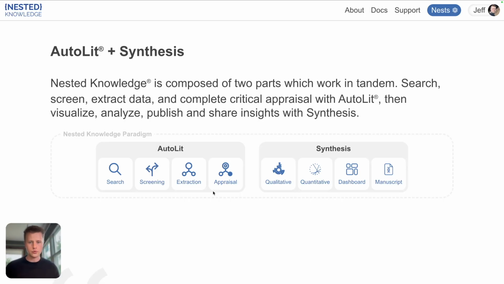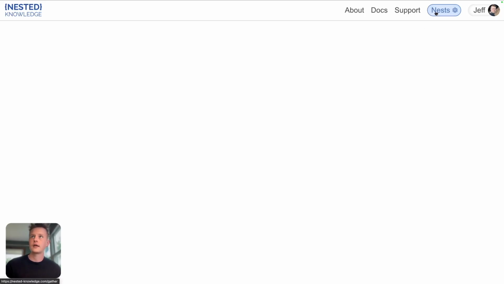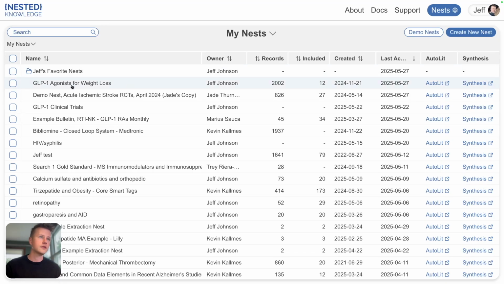And then everything that you do within Autolit, however you do it, is reflected in synthesis, which is our visual interactive output portion of the software. So for example, search and screening yields you a Prisma diagram, and then we have qualitative and quantitative synthesis to reflect what you've done in data extraction and show that data in various ways and allow you to interact with it. And then we also have our dashboard and manuscript products to allow you to create custom views into that data as well.